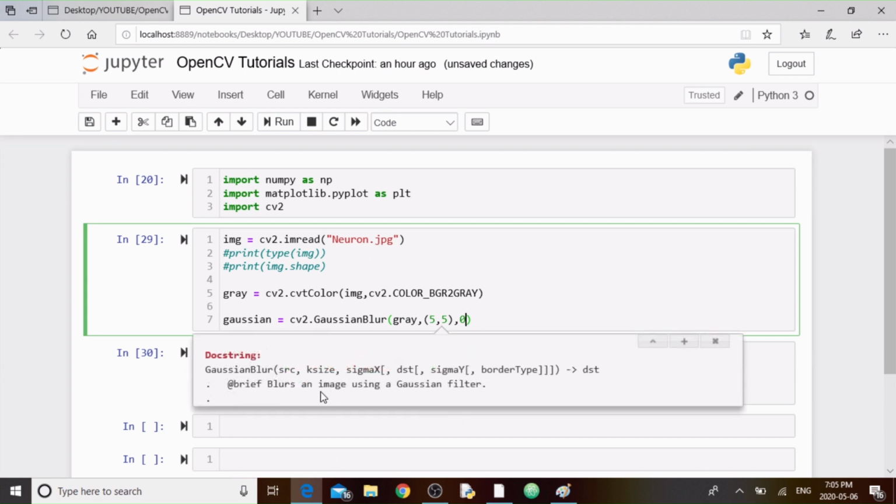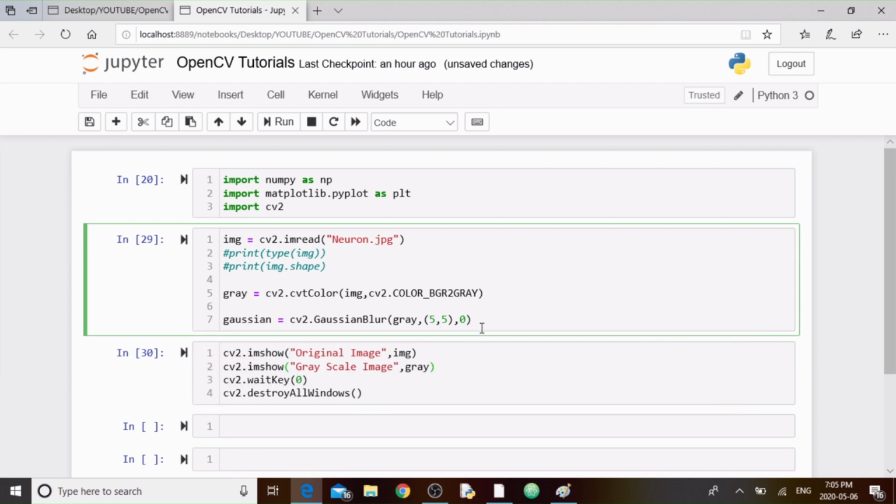If we check the doc string, it says sigma. Right now we are just learning, so I don't want to go in depth, but if you would like to know what is this value, why are we using 5 by 5 kernel, what if I use 3 by 3 kernel, or what if I use 11 by 11 kernel, just put your request in the comment box, and I'll make a separate video particular on these values.